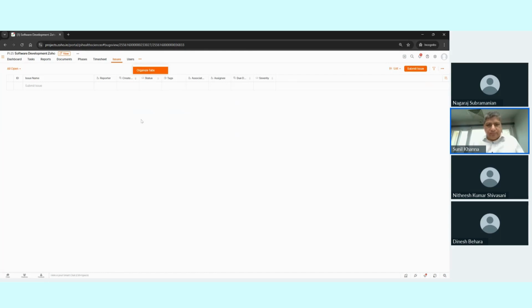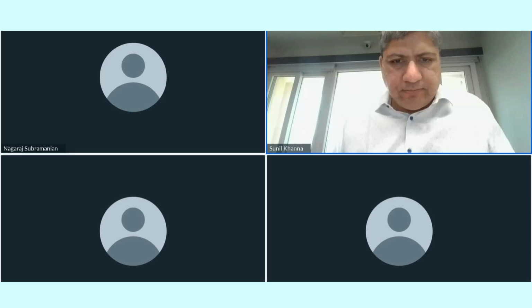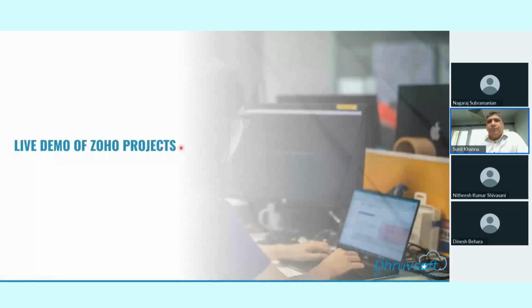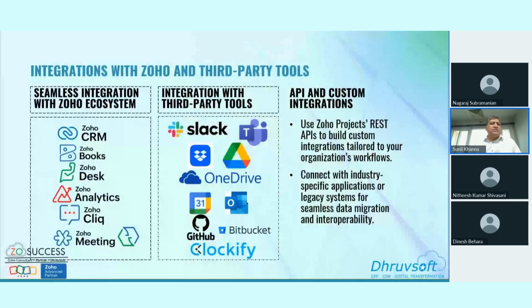I'll share my presentation once again. So we have seen the demo, and let's now very quickly touch upon the integrations. There are several integrations that are available. With this, you have Zoho related integrations. We have briefly touched upon that, and a lot of other third-party integrations that are available.